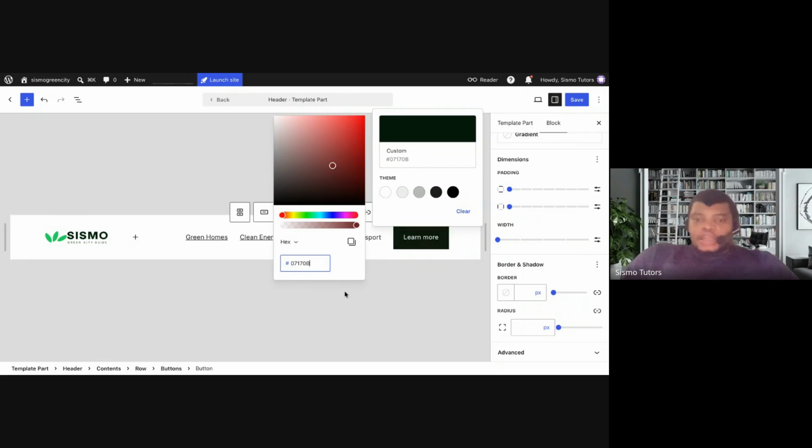For me, I already copied this hex code earlier. That is the color palette I was looking for earlier. But this is too dark, so I'm going to be changing it to something a bit greenish, which is basically what I want to work with.